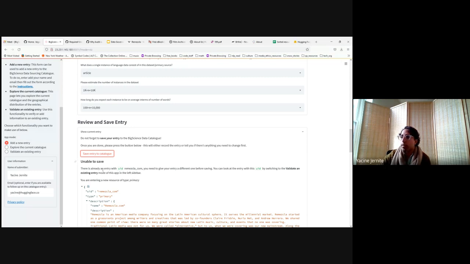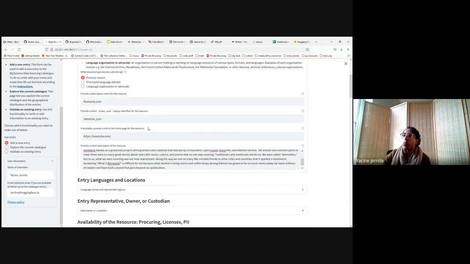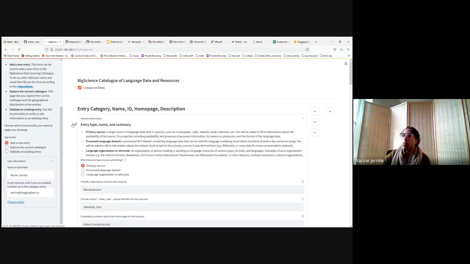Oh, yeah, I pressed the button once, but this tells me that this works. Unable to save because there's already remescla.com. Okay, cool. So that was the primary source. If we want to look at the process data sets, the work is going to be mostly the same, with a few differences.